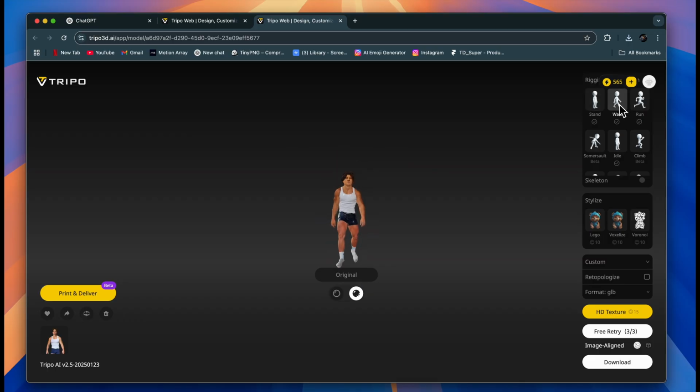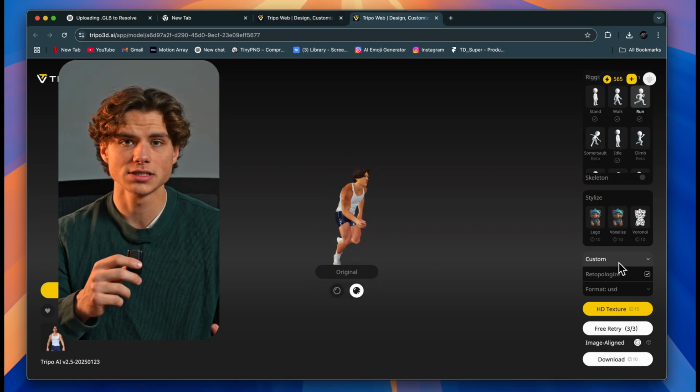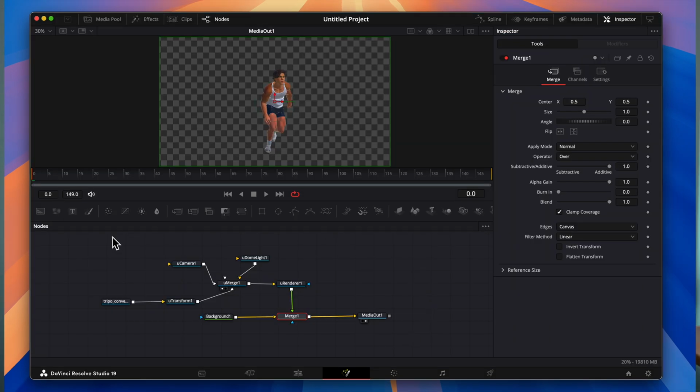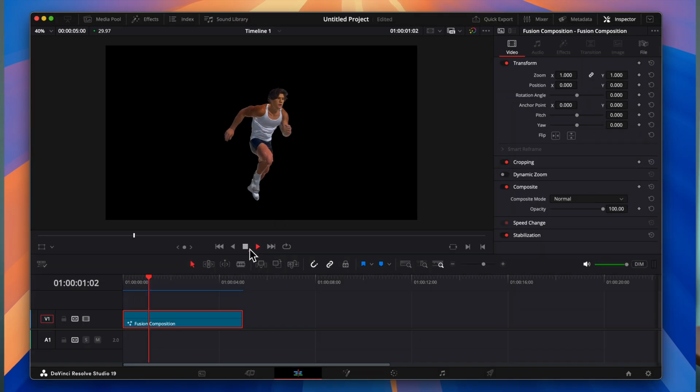We can make ourselves walk by pressing this walk button, we can make ourselves run by pressing the run button, or we can give ourselves a seizure by pressing jump. We can simply select the format as USD and press download. Inside Resolve, here's the node setup to bring it into a 3D environment. You can literally do this with any object you can imagine.